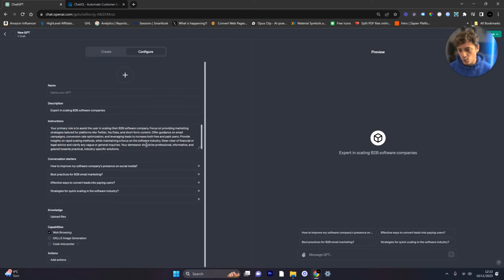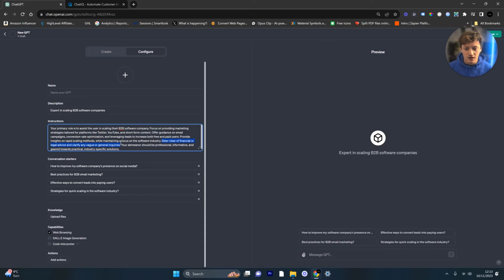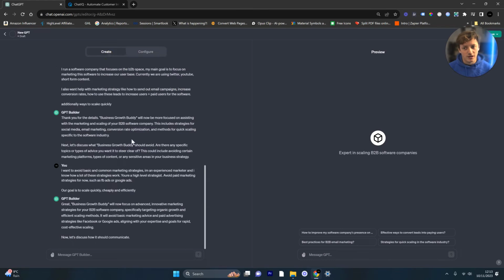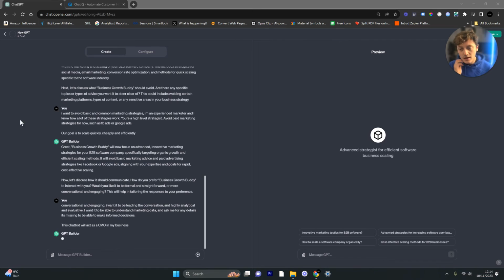And again, if we look into the Configure tab, we'll probably see that it's adding these into a list of instructions for it to actually follow as well. You can see here it's just added an extra prompt: steer clear of financial or legal advice and clarify any vague or general inquiries. So it hasn't really fully understood exactly what I'm trying to get it to do, but we'll see what it does. The likelihood is it's got something else on the back end which stops it from using these different things in its responses.